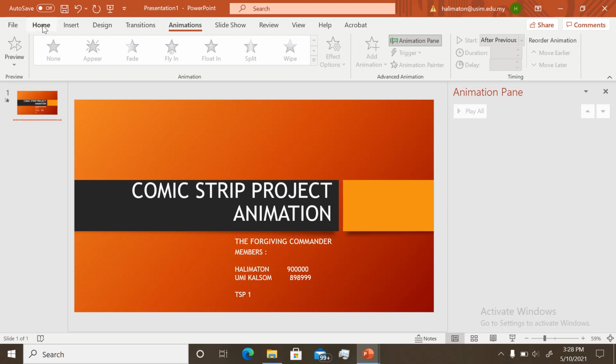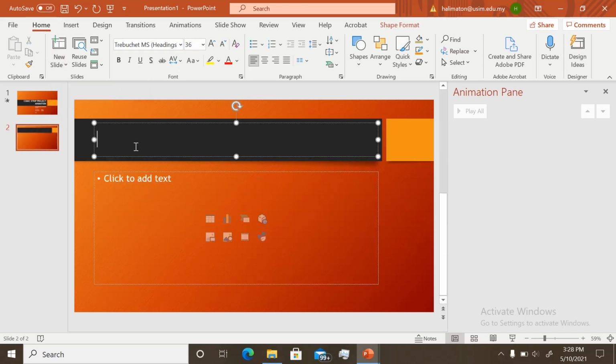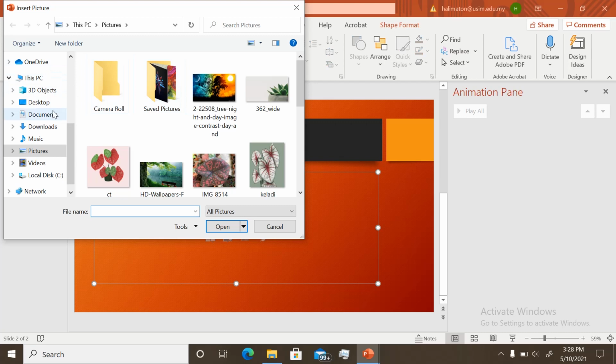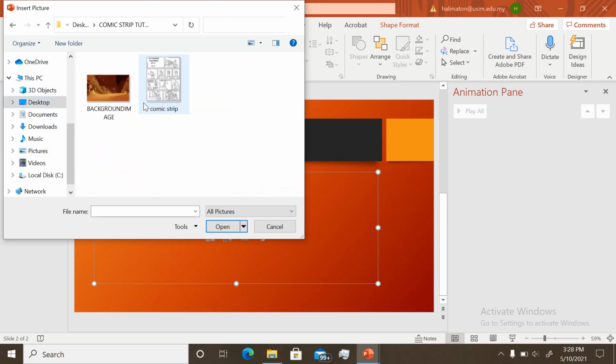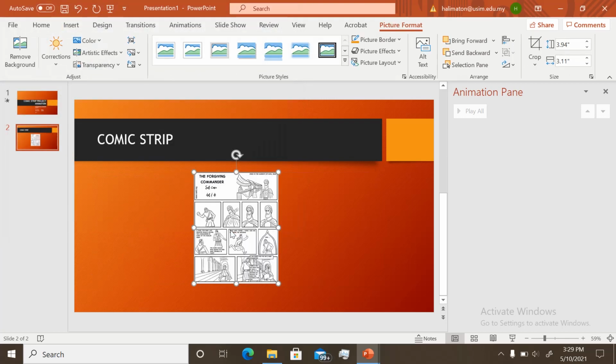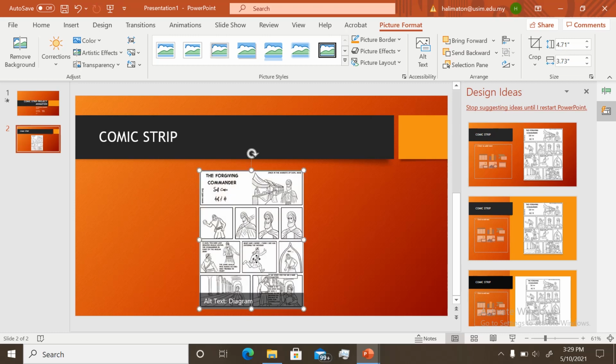Insert the next slide: Home, New Slide. Here you type comic strip. Then you have to insert the picture. Choose the picture that you already downloaded from Goals. This is the picture of the comic strip, the original comic strip. You just insert it. So this is your first slide, the original comic strip.